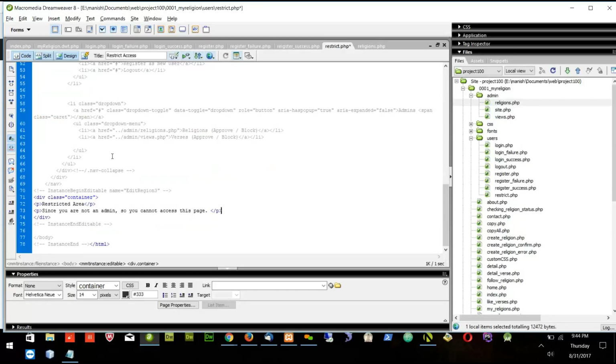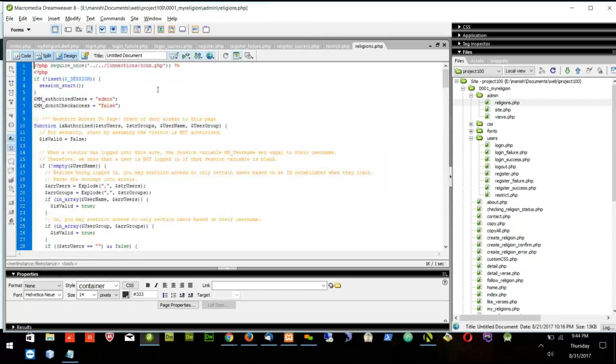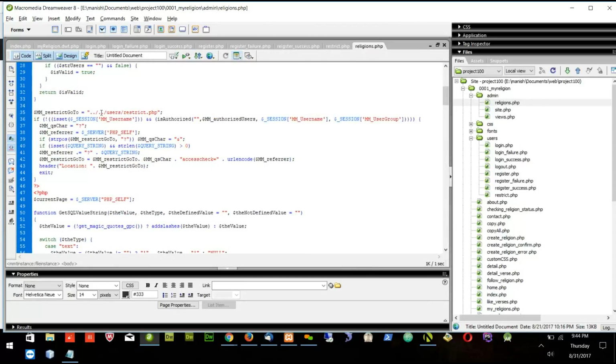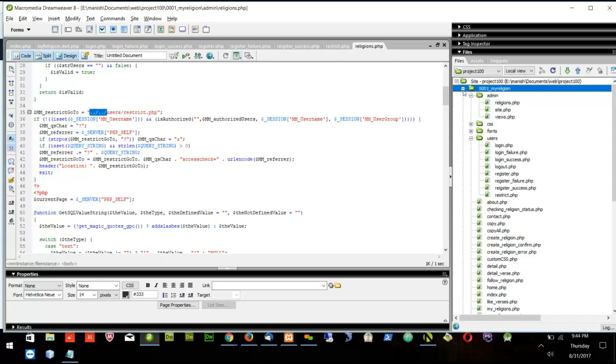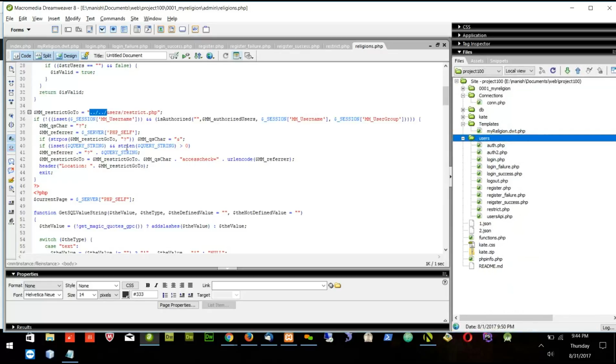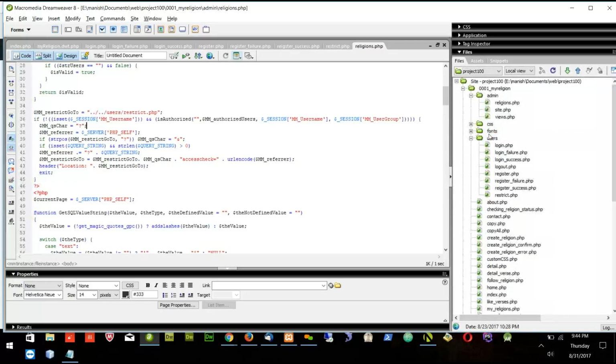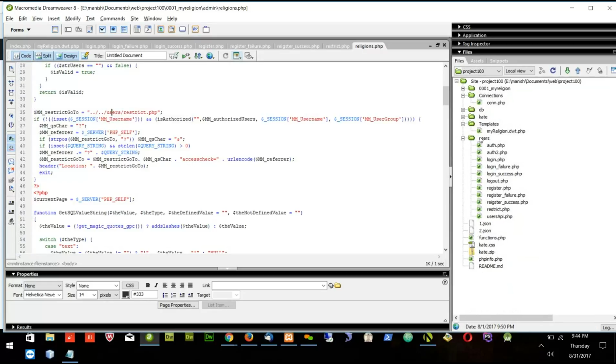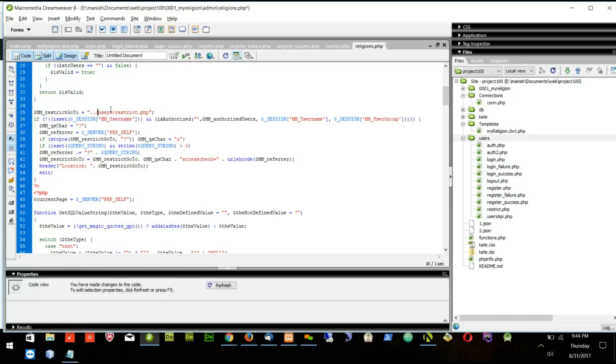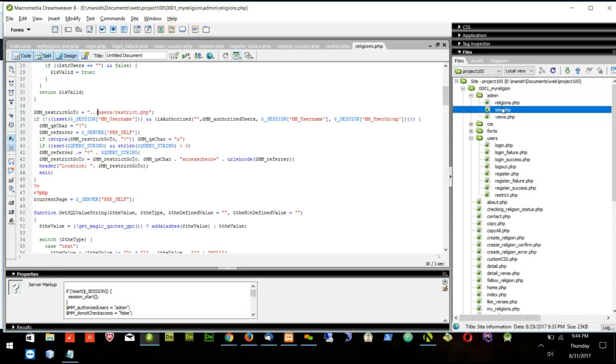So I will go to the admin pages now. If I go to the admin pages, you will see I am redirecting the user to outside my religion folder and then the users folder, because at that time my users folder was not available. So I was going outside the my religion folder and inside the users folder. I was redirecting the user to that page. So let's delete this double dot slash, then it will go inside the my religion folder. So maybe we have to do this for every page.